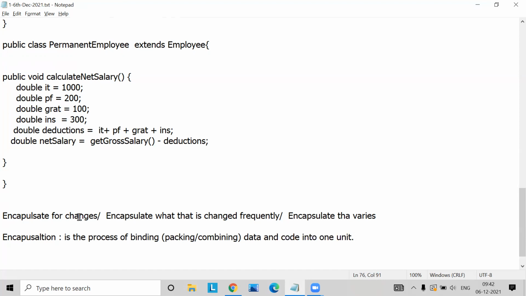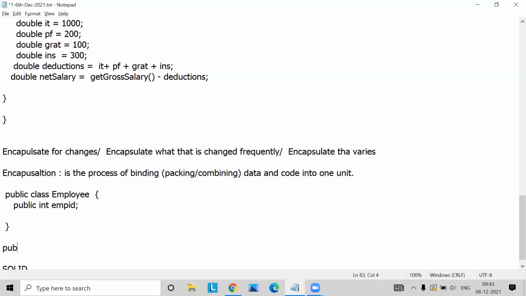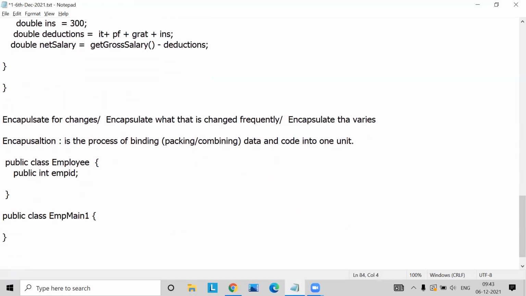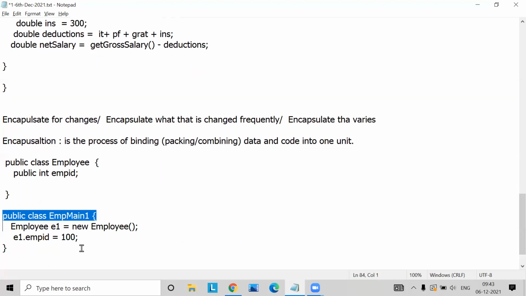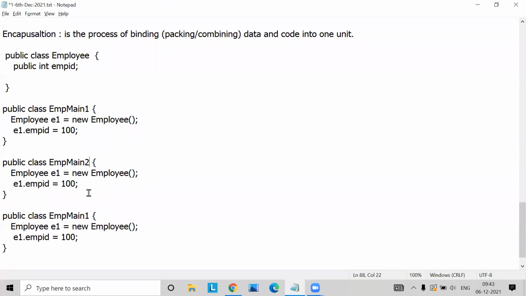But encapsulate for changes is kind of the same thing with a little modification. For example, you have an Employee class, and inside the Employee class you make a variable public int employeeID. Then you have classes like EmployeeMain1, the program which I explained in my Java classes. Then let's say we have Employee e1 = new Employee(), and then e1.employeeID = 100. And let's say you have some 4 to 5 classes like EmployeeMain 1, 2, 3, 4, 5. Let's say we have EmployeeMain 1 and 2.